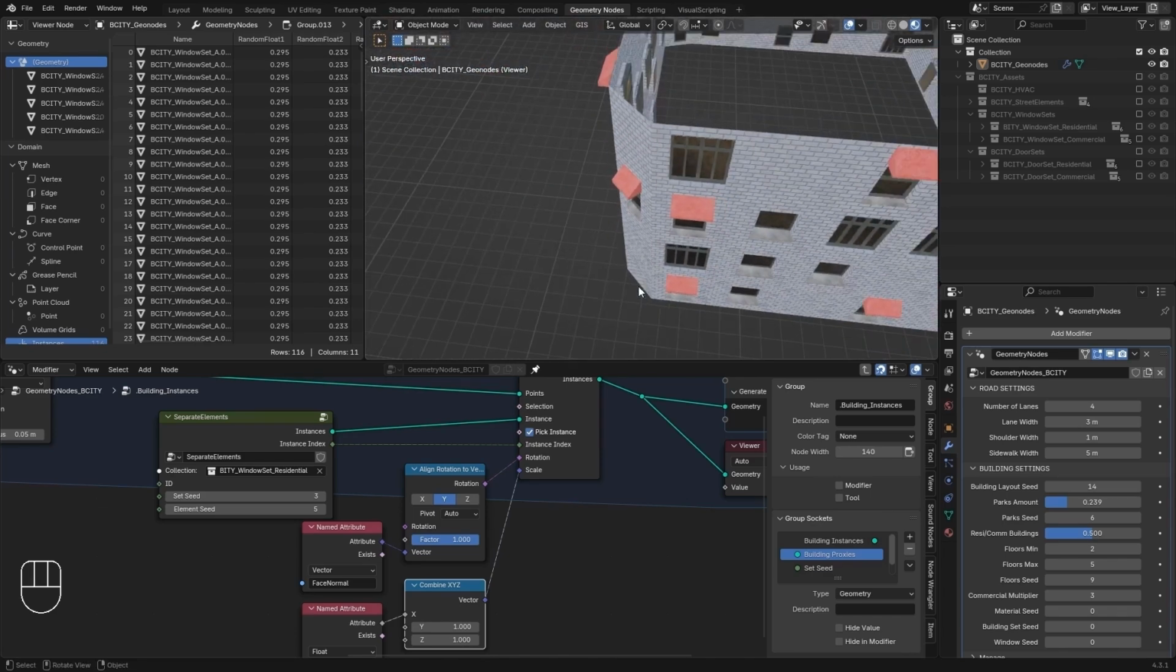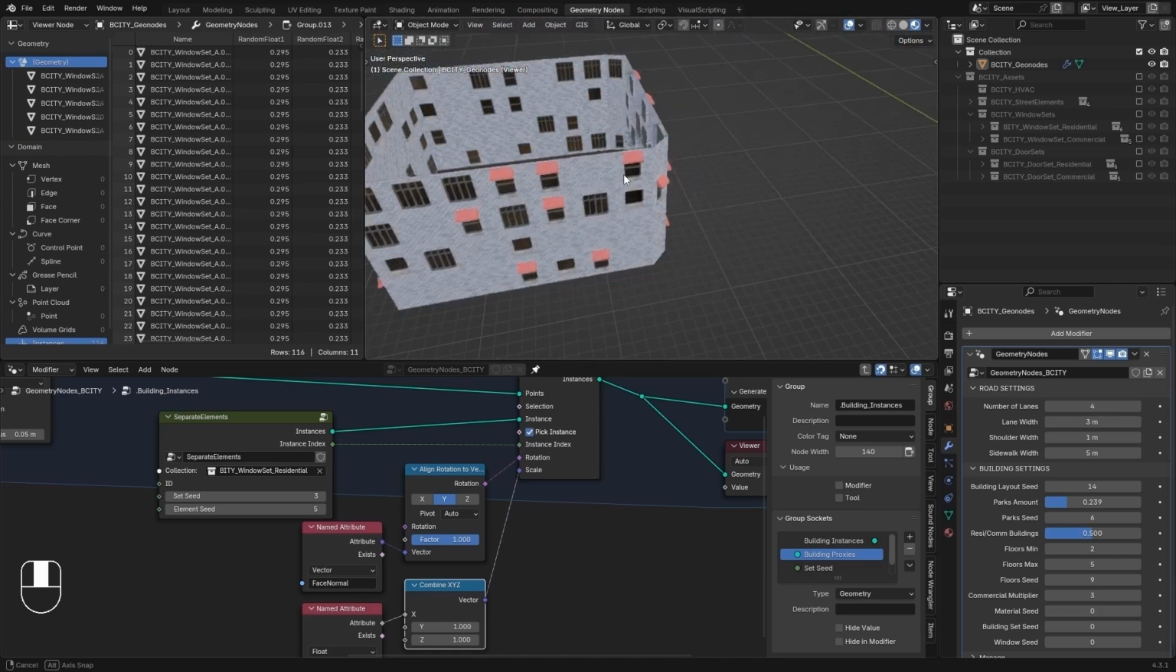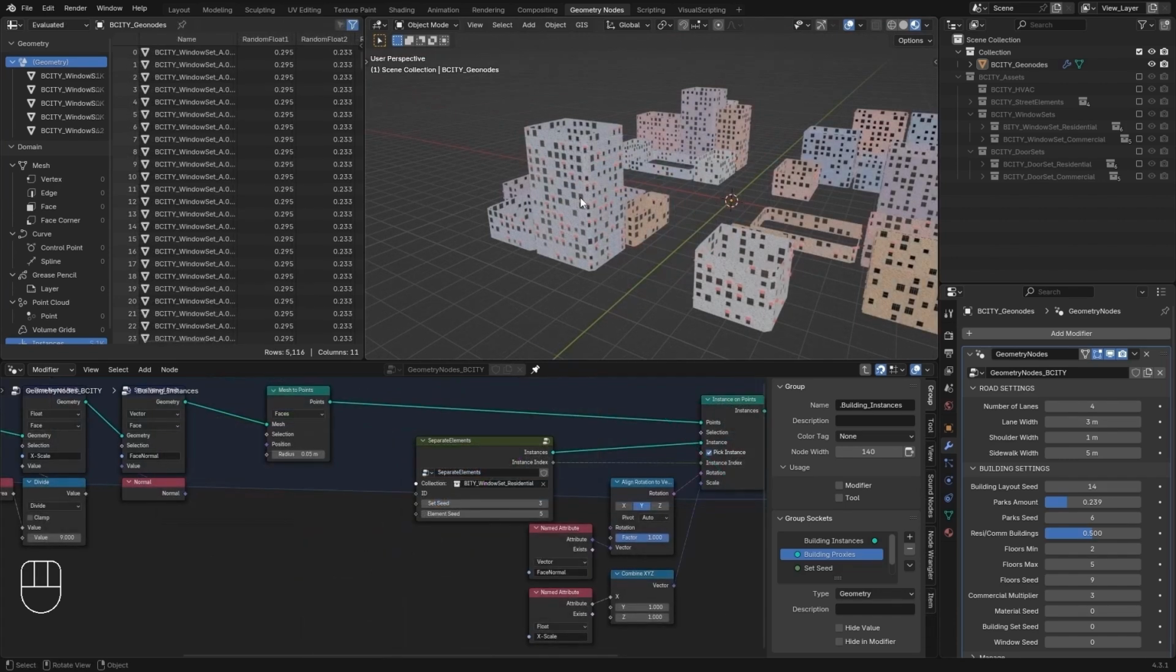Now, if we plug this combined vector into the scale input of our instance, the windows should properly fit each face. When we look closely at the building edges now, everything aligns exactly as it should. This solves the fitting issue.